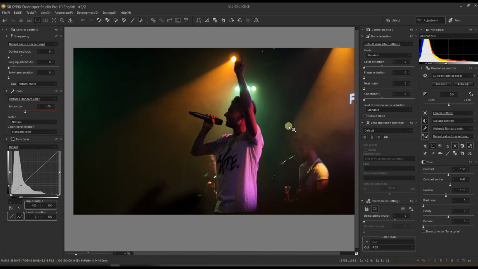Lucky for you, you've probably taken all the photos in RAW, so you'll be able to fix it in editing software, which is very good news. So in this tutorial, I'm going to show you how to do that.